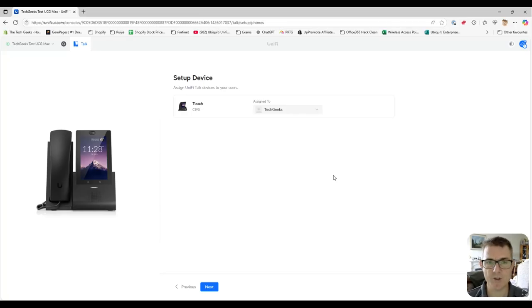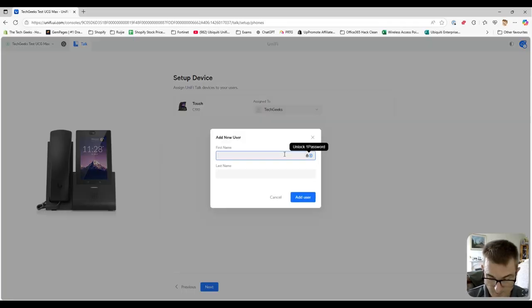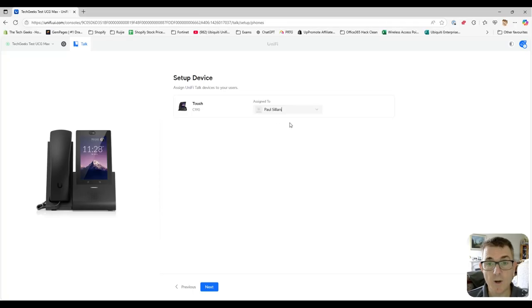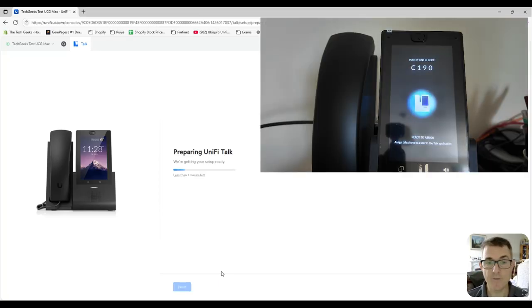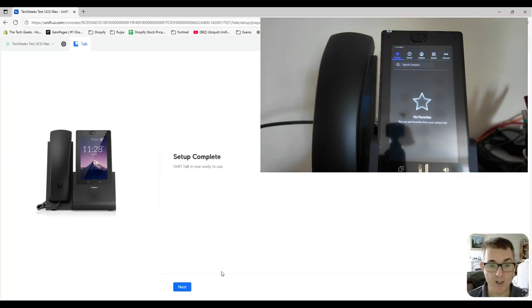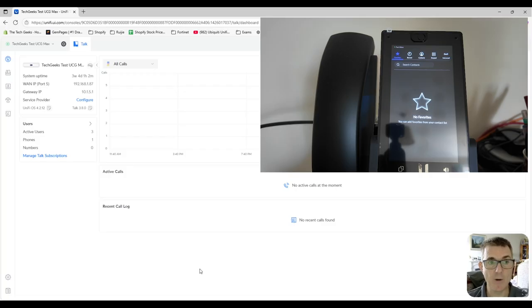So I don't really want to assign it to my general Ubiquiti user that I created for Unifi Talk. For Unifi itself, the administrator, you can if you want. I would suggest you set up a different user. So I'm just going to set my user up here. I'm assigning it to Paul Sillers. It's now going to go off and configure that phone in a moment. It will ask probably for the PIN number that's displaying on the front of it. No, it hasn't. It knows that it's all there. And it has now adopted and set that all up.